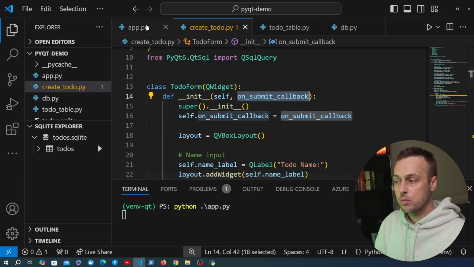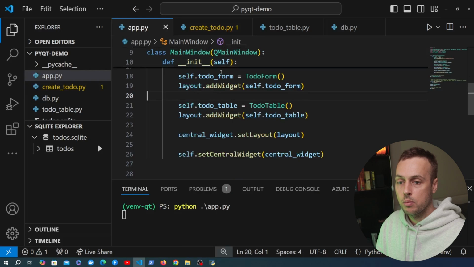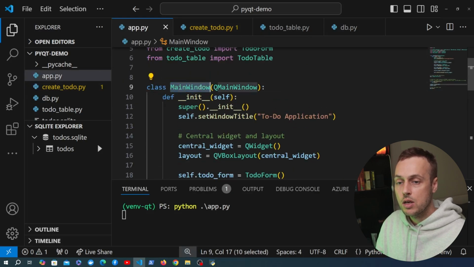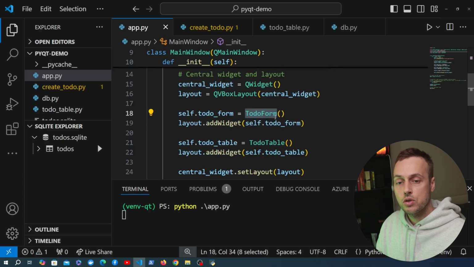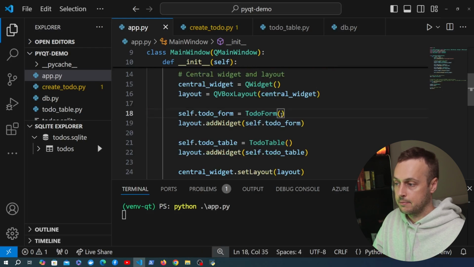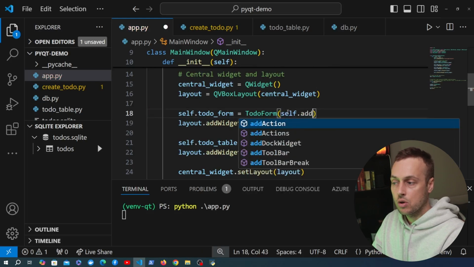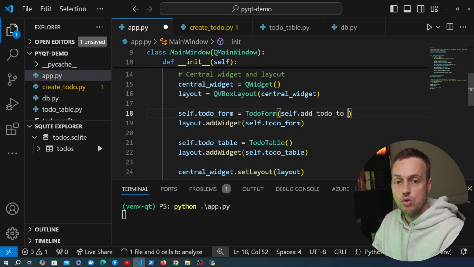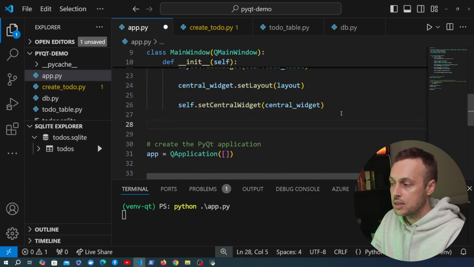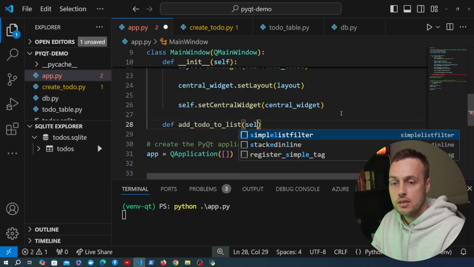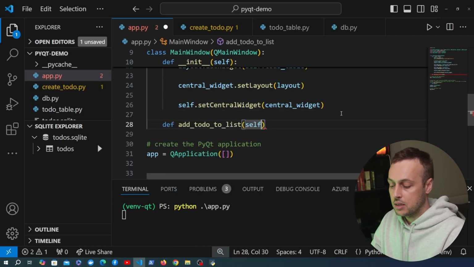Now, once we've done that, let's go back to the parent, and that's in app.py. In app.py, we have our main window, and we're instantiating our form class here. What we're going to do now is pass something into that. I'm going to pass in a method, and that's going to be called self.addToDoList. So that's a method we're going to pass in there, and we need to define this on our QMainWindow class. So let's create a method on the class, addToDoList, and what we're going to pass into this method is the name and the completed values.